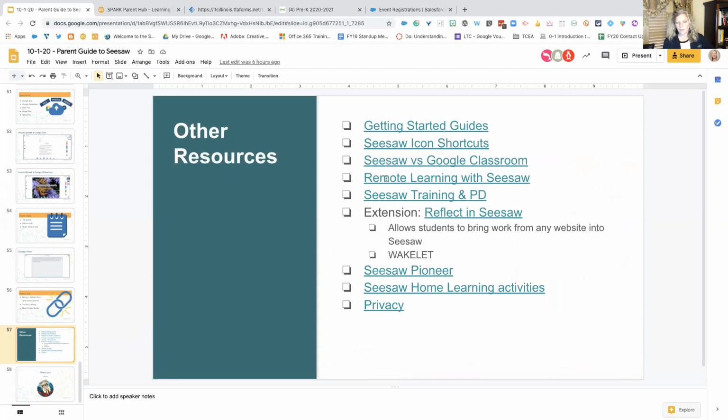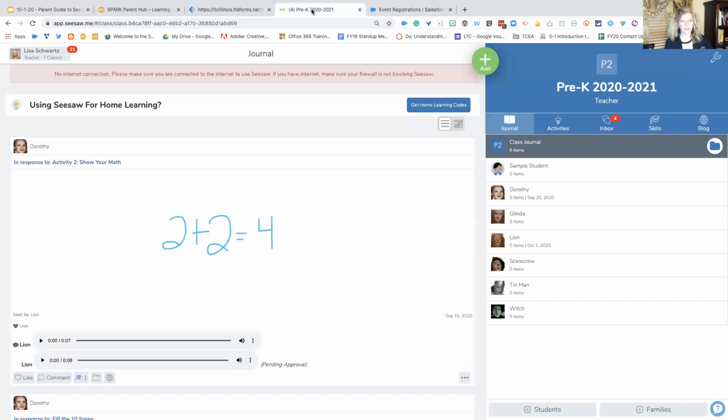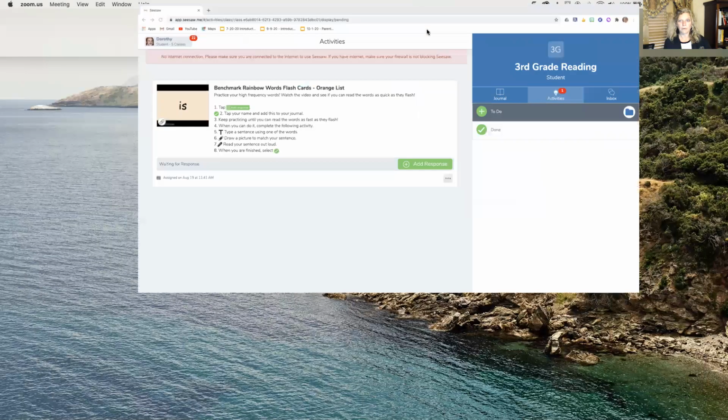On slide 57, here are some other resources out there that you may be interested in, if you wanted to learn more about Seesaw as a parent. And I know I've got some teachers who have joined us too, so some of these resources might help you as a teacher. But let me jump in here to Seesaw from the kids' perspective for a couple minutes.